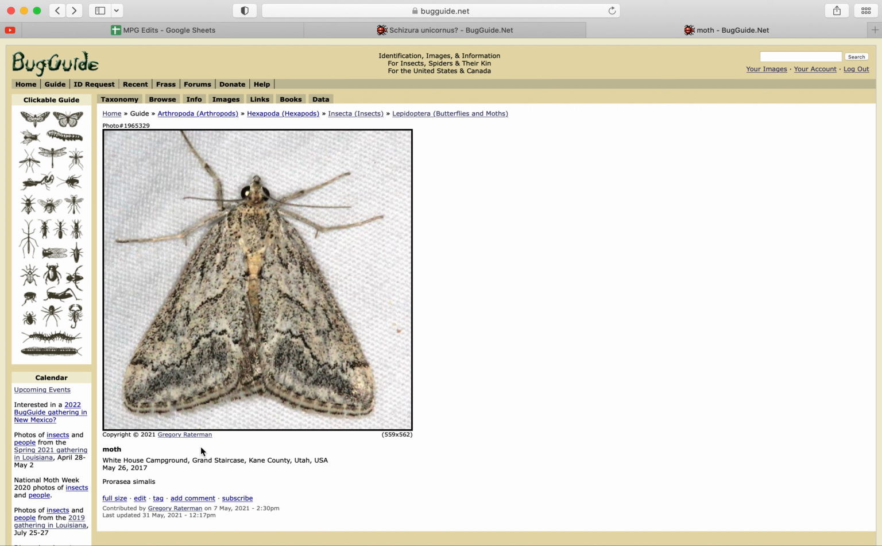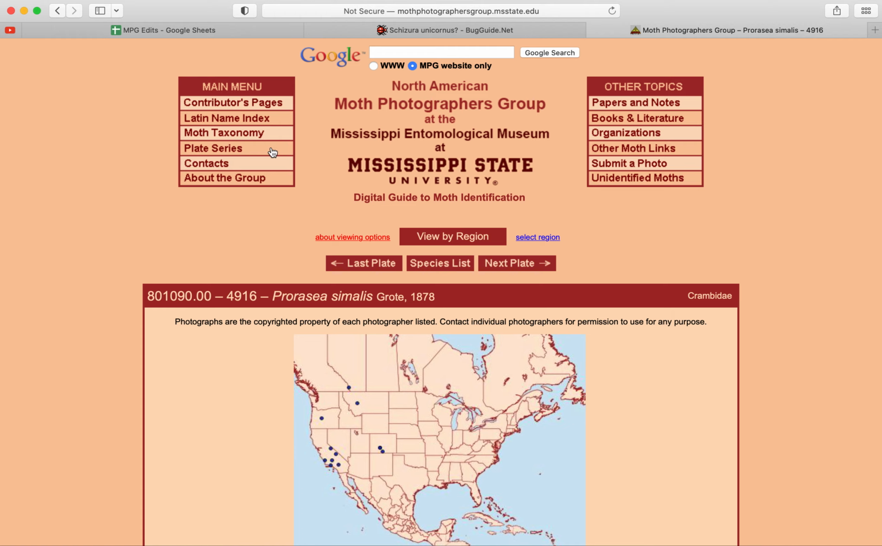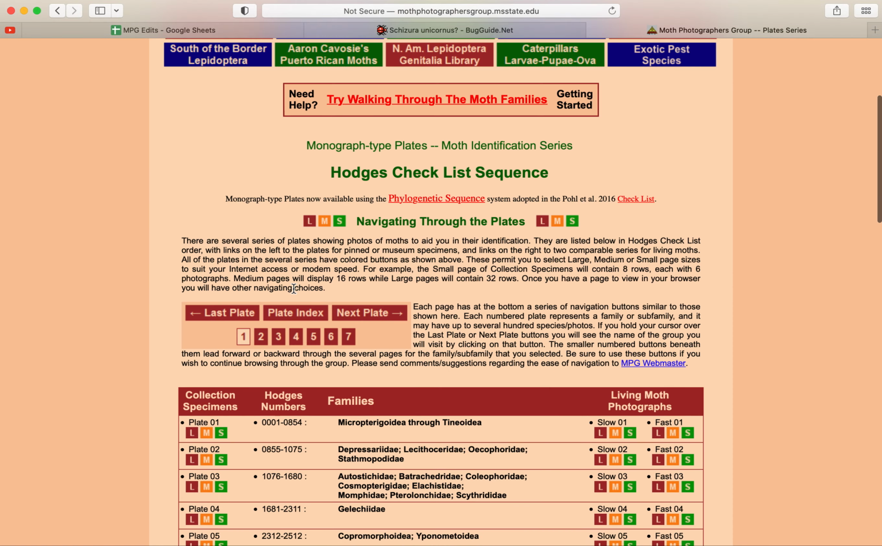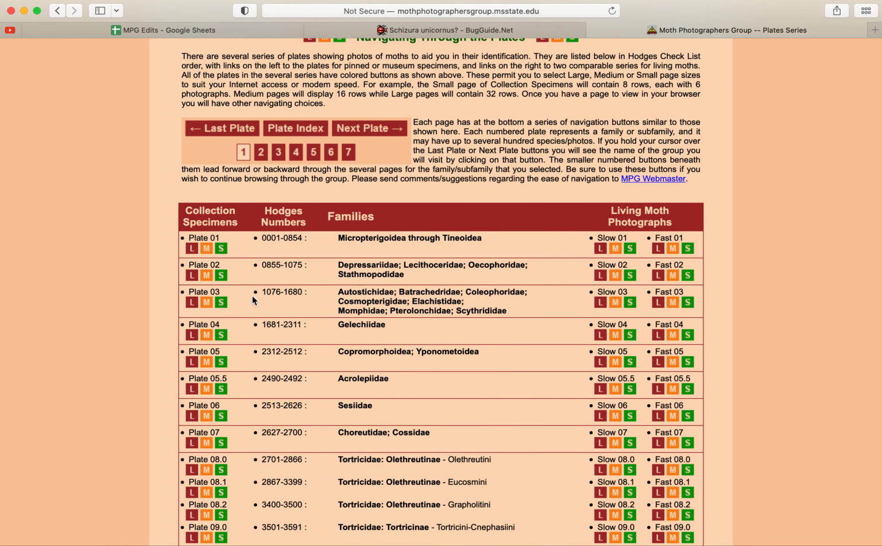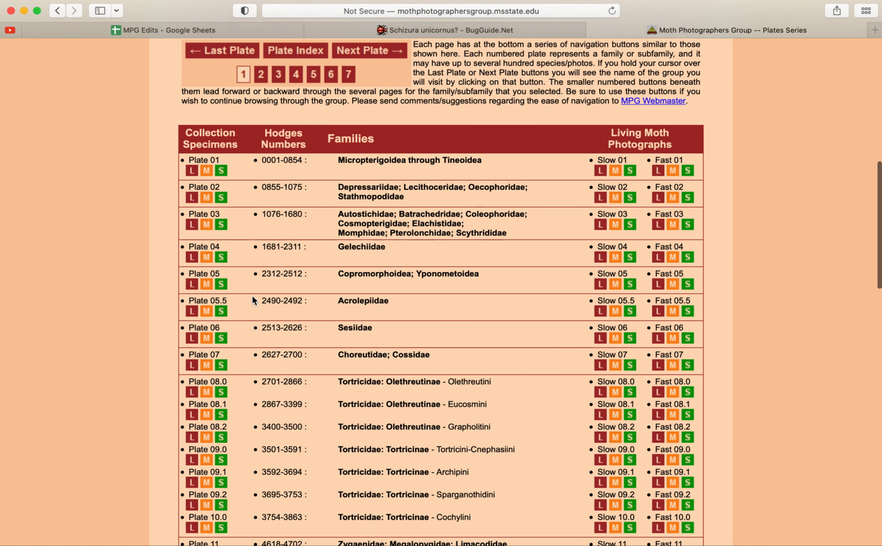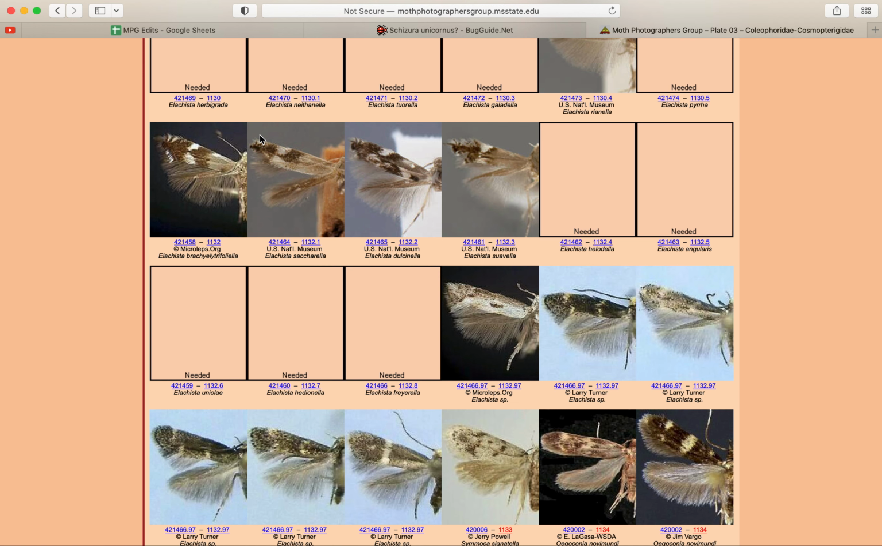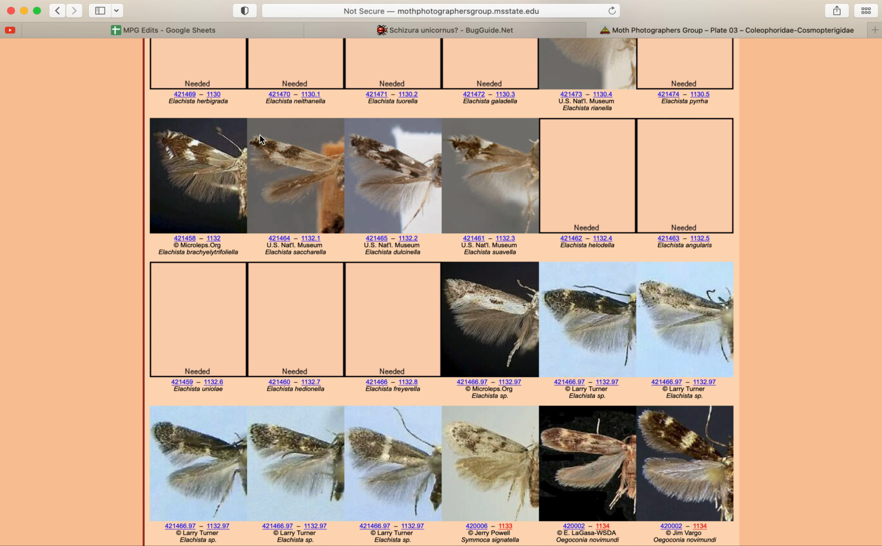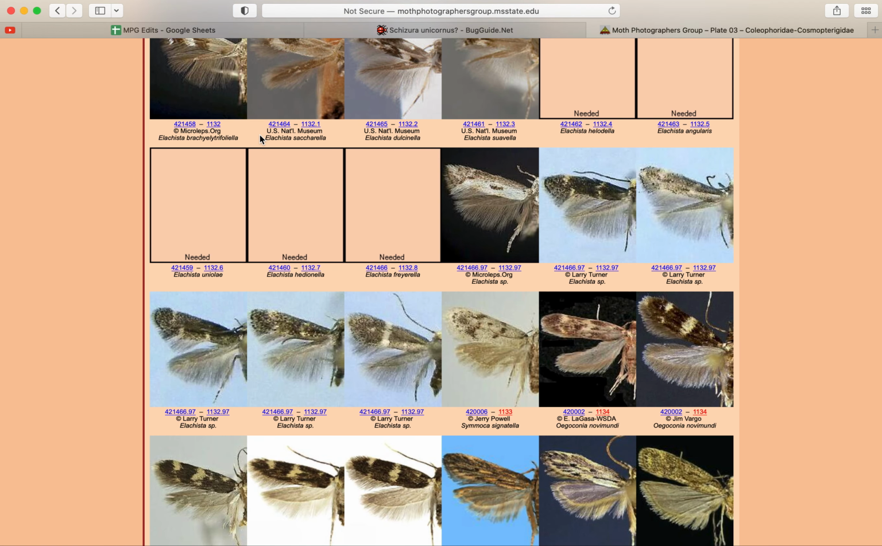Now MPG is the Moth Photographers Group, and this is a great way to identify moths. There are images of lots of species here that are not on BugGuide. They have plates of images. With a lot of the micro moths, they're missing species, but a lot of species are included here. And quite a few of these are species that actually have never been photographed live, or at least have never been identified from live photographs.